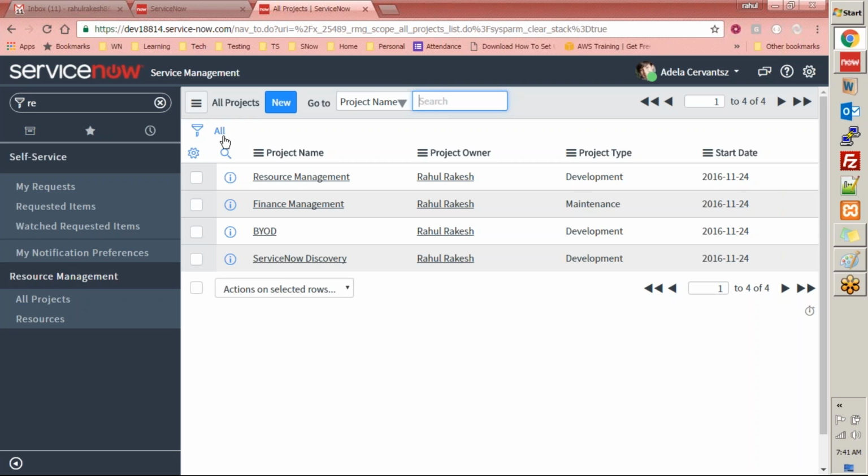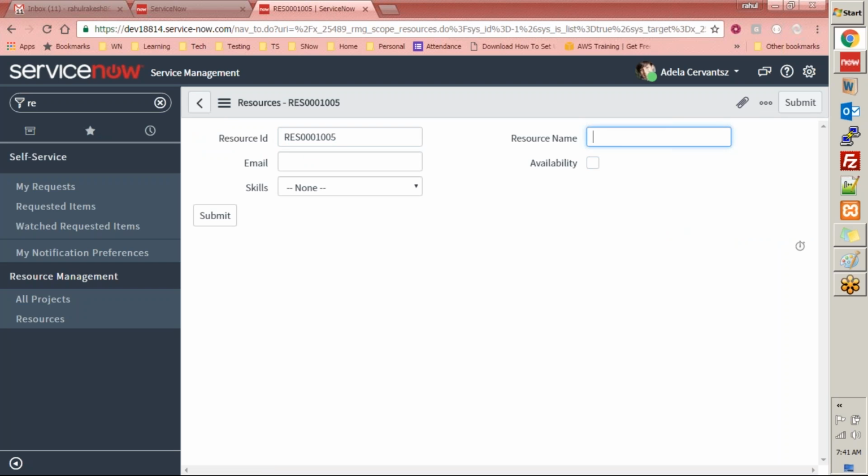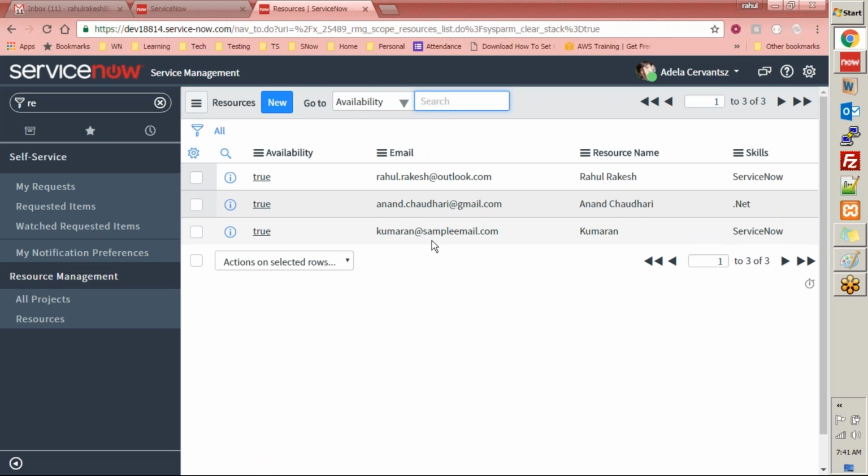So this ensures that the role that I have created is a writable role, and the person having this role can write onto the all projects table. If I go to the resources table, I can see the records available in it and the new button. I can create a new record here as well. And you can see that I could insert a record into this table, right? Using Adela's account, I can create records in the table. So the role that we provided to Adela was a writable role, having access to both tables. All right. Now let's go back.